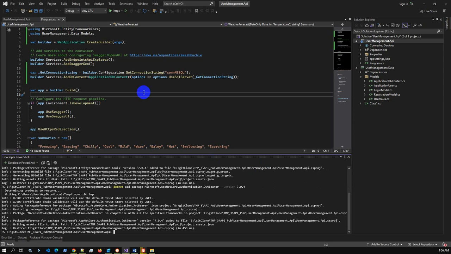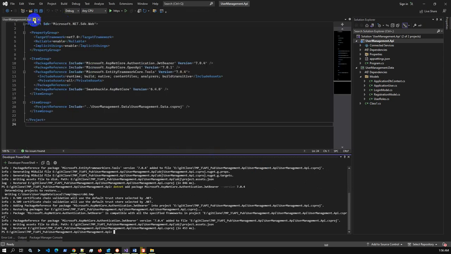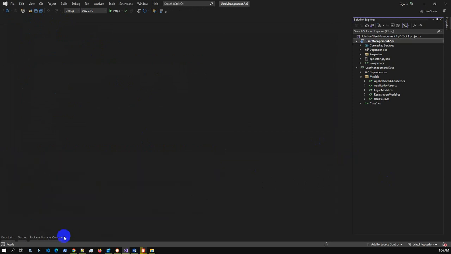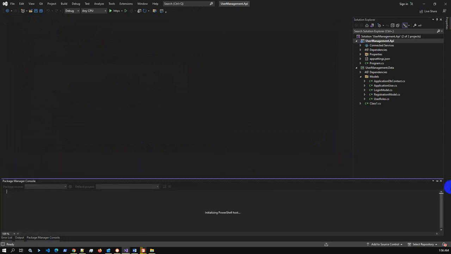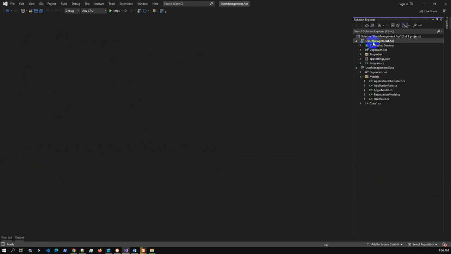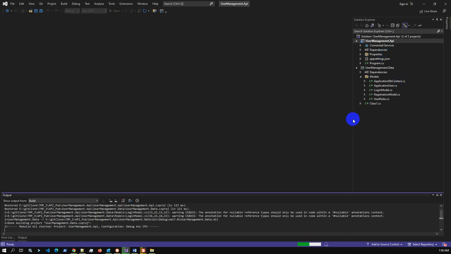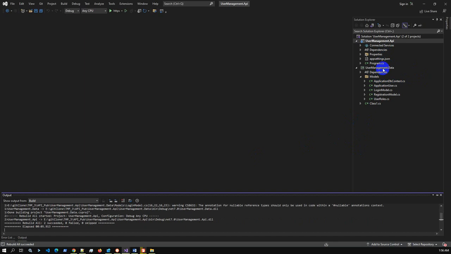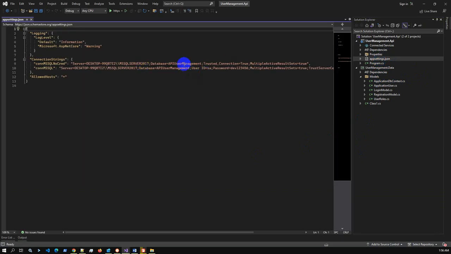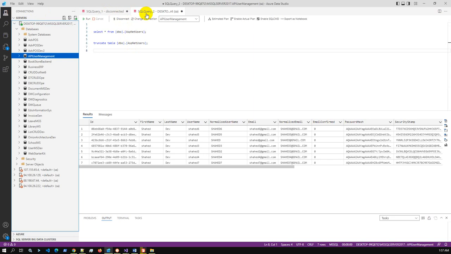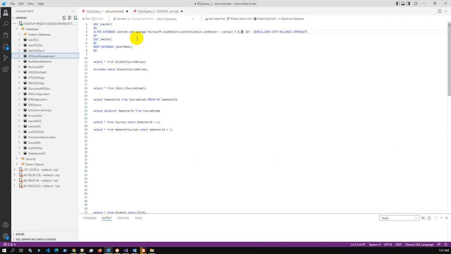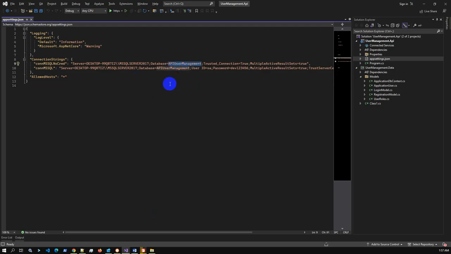So the DB connection stuff is done without any issues or errors. I'm just closing all the windows. If I rebuild, it is a success. Let me check my DB name, api.usermanagement. Maybe I already have this DB. I will delete the DB now so that a new DB is created successfully.